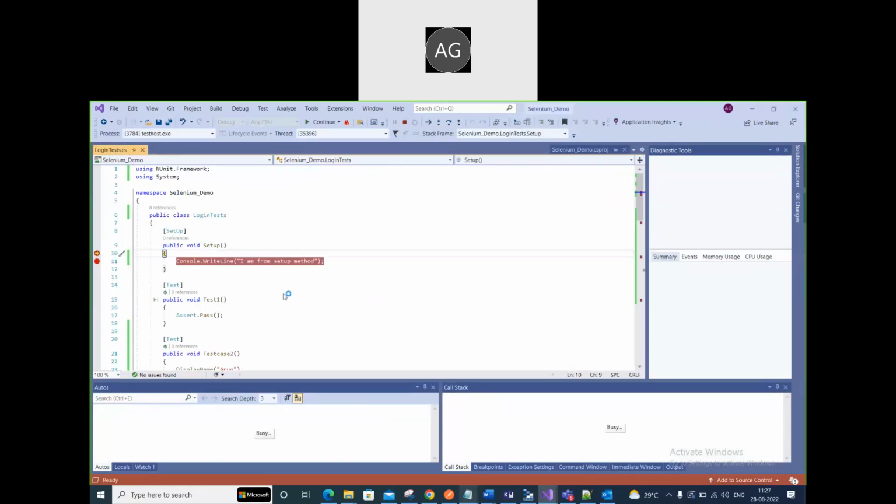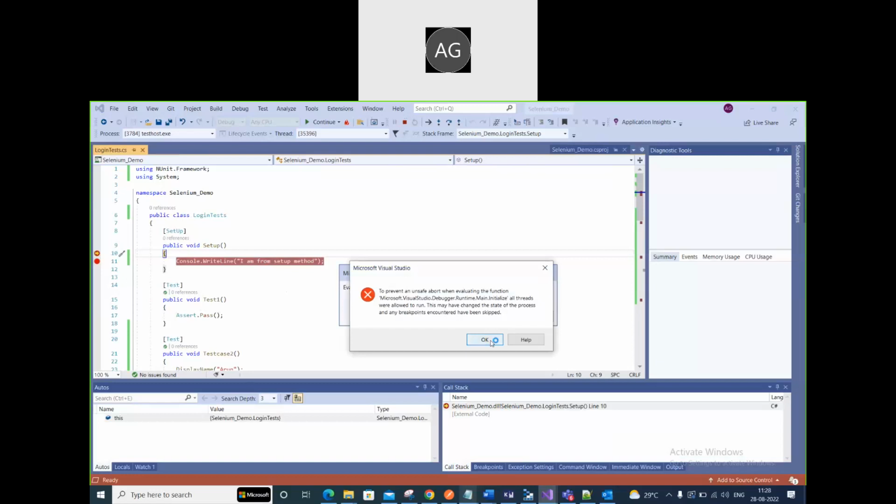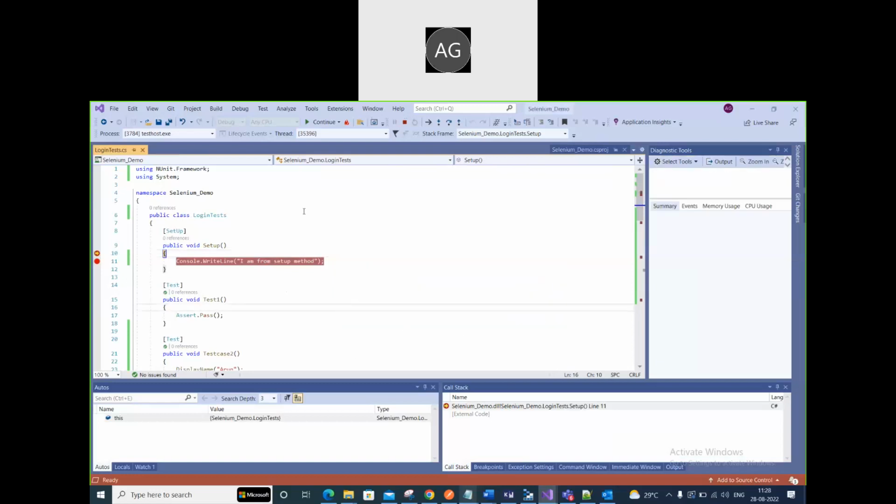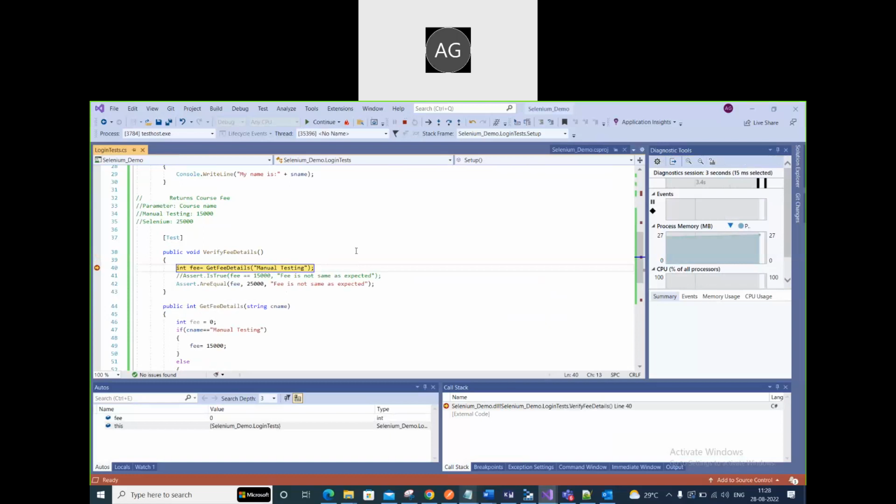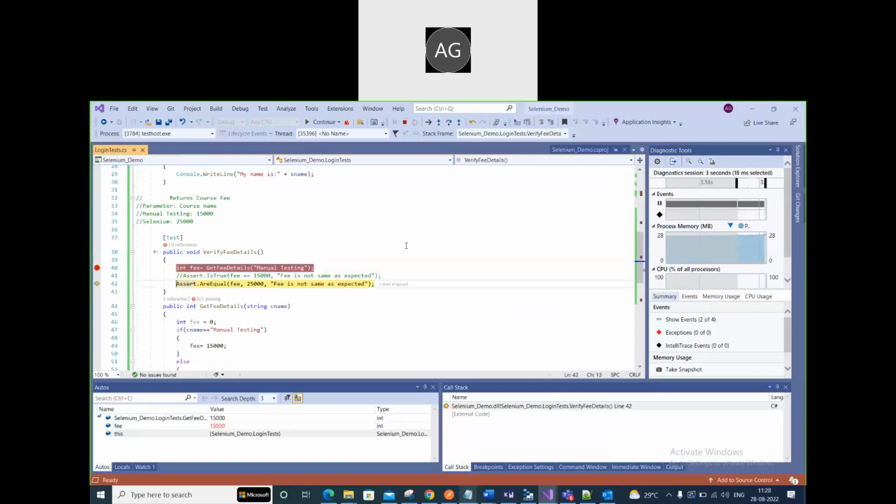See, first it came to setup. Now I am pressing F5. If you have another breakpoint, it will go and stop over there. To debug, we use F10, F11, and F5. F10 is step over. F5, if you have a breakpoint, will jump between breakpoints. That means it will execute whatever code is in between and stop there.